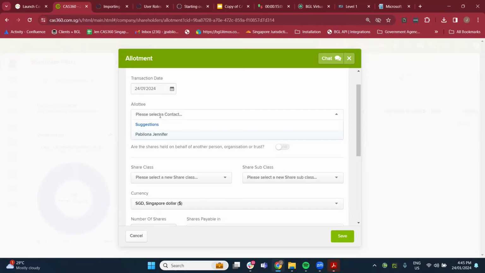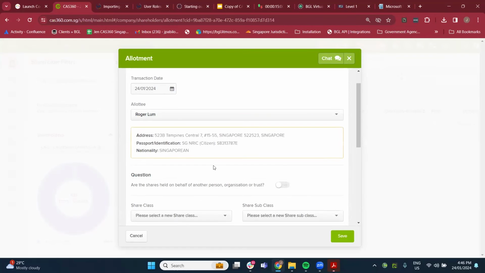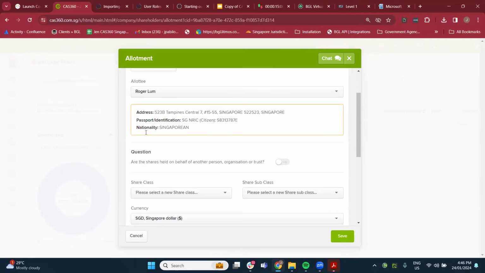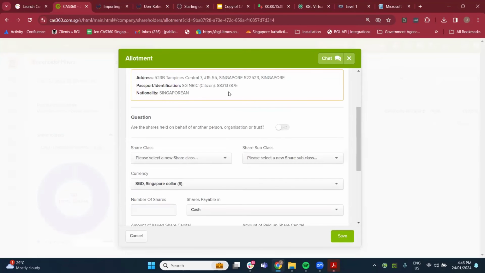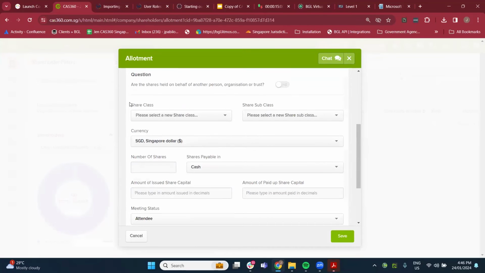For this case, let's say I select Roger as my shareholder. So all his information has been populated as well. Are the shares held on behalf of another person, organization, or trust? I'm just going to keep it as no. And I will select ordinary shares.